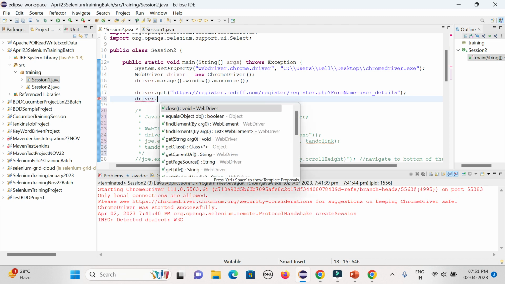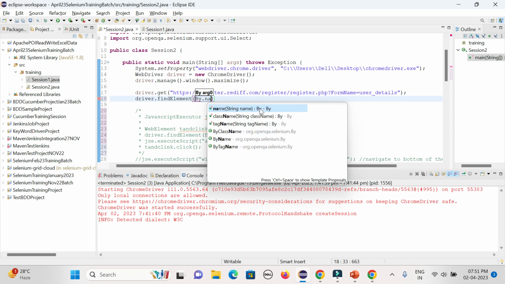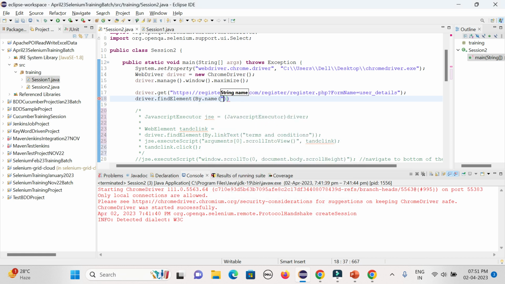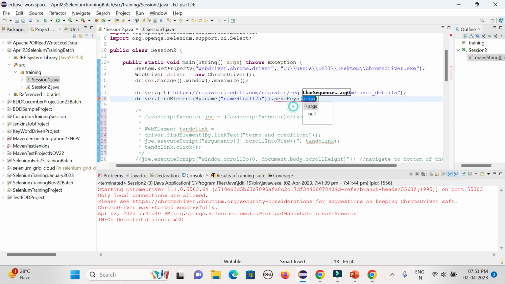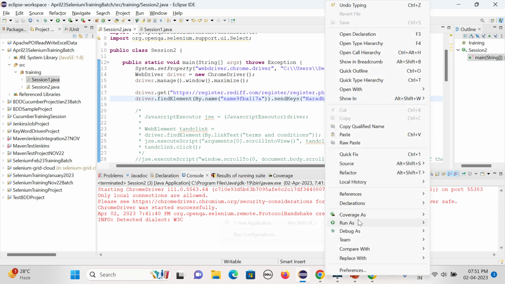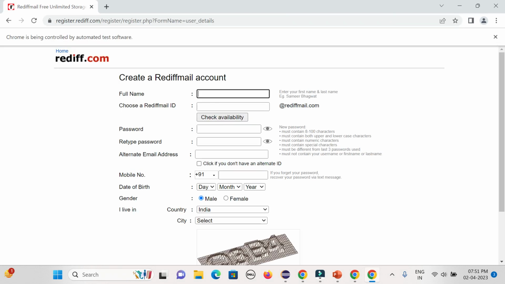driver.findElement(By.name(...)) is the element locator, and I can give the name within the double quotes. And I want to enter text in that text field, so I use sendKeys here, Haradhan. Okay. Now if you execute it, it will still throw an error. It is not entering Haradhan, right?